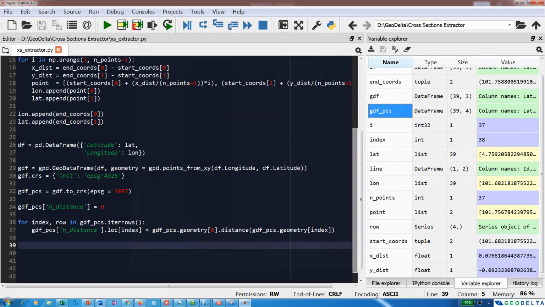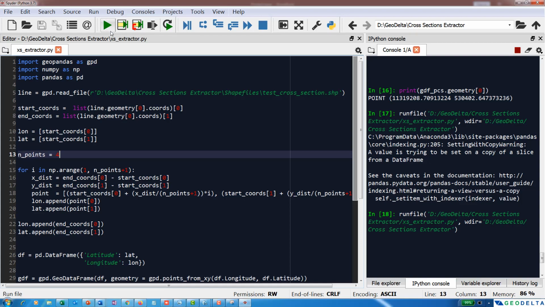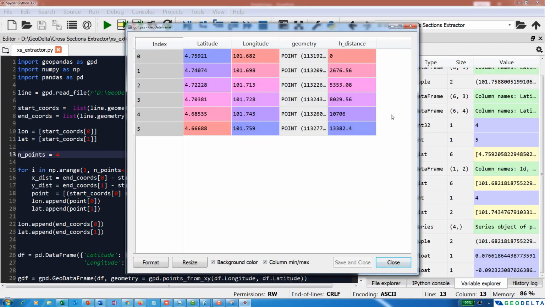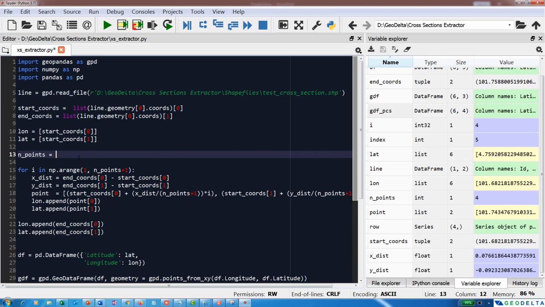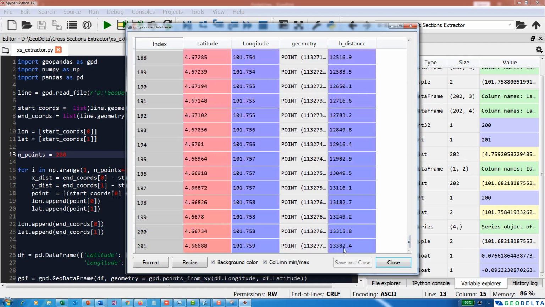Now this one basically works for any number of points. Let's say we want to just have 4 points. Now if I run this and check the gdf_pcs, you can see that these are the 4 points that we refer to, and we have the starting point and the ending point, and these are equal splits along that line. So even this works for any number of points. Basically, if you want to have 200 points, you can imagine that the splits are going to be shorter than having just 4 points. But still, the final distance from the starting to the end is going to be the same.